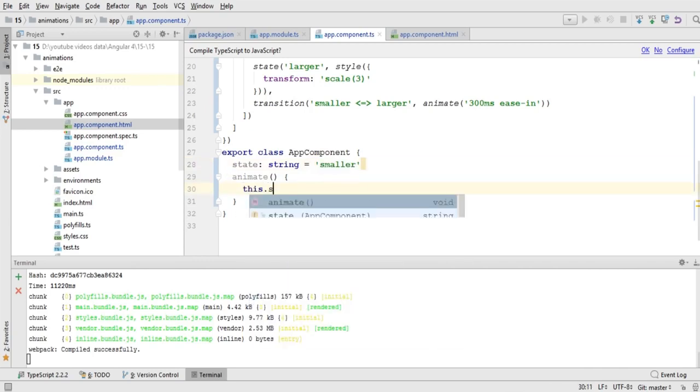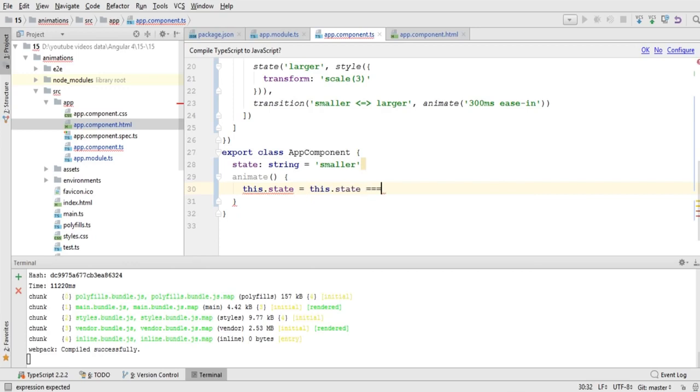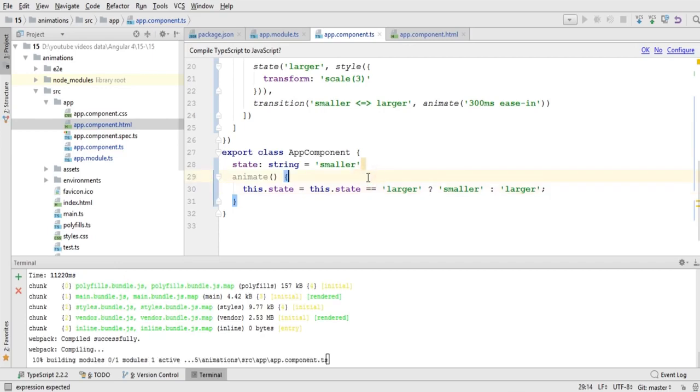So I'm going to write this.state equals, and I'm going to write larger if it is smaller, otherwise keep the larger. Okay, so that's it. I'm going to save this file.